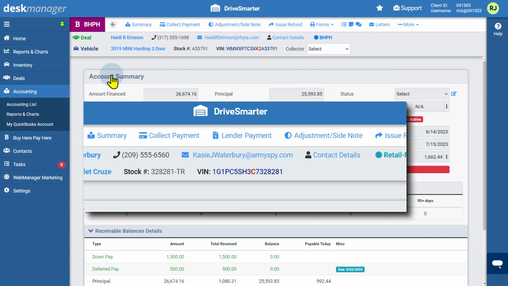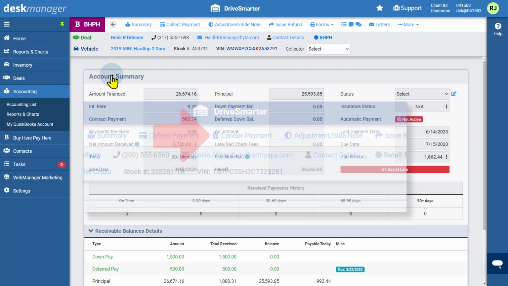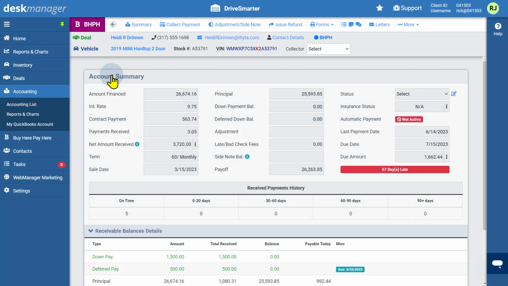If you have chosen to finance the deal, there will be an option called Lender Payment. You can click on this option to collect payment from the bank or finance company. Whichever option you choose, the payment collection process is the same. For this example, we'll click on Collect Payment.